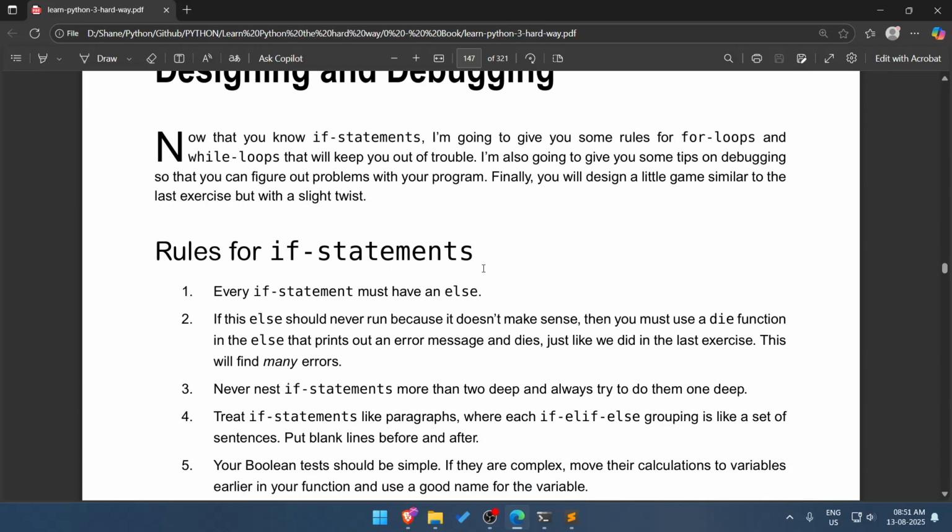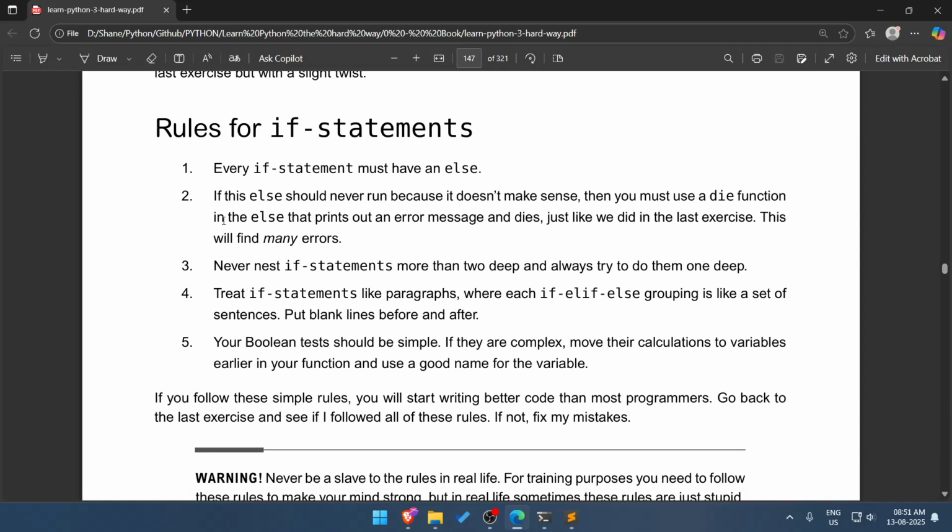Okay. Rules for if statements. Every if statement must have an else. If this else should never run because it doesn't make sense, then you must use the die function in the else that prints out an error message and dies, just like we did in the last exercise. This will find many errors.